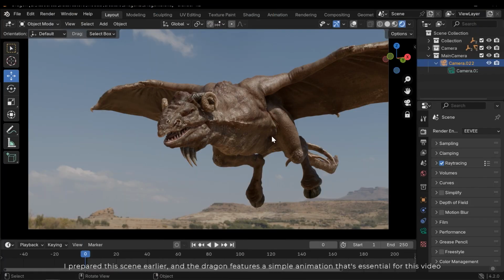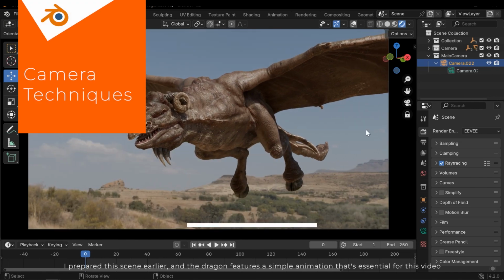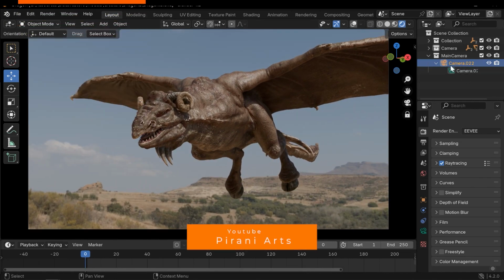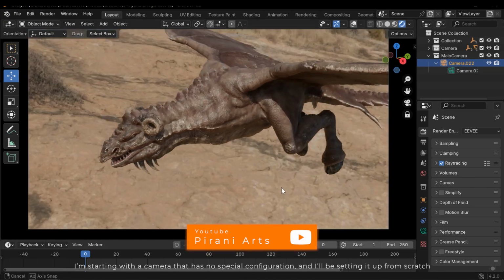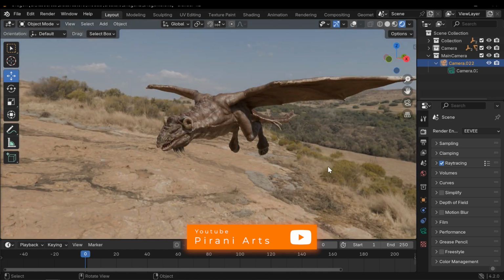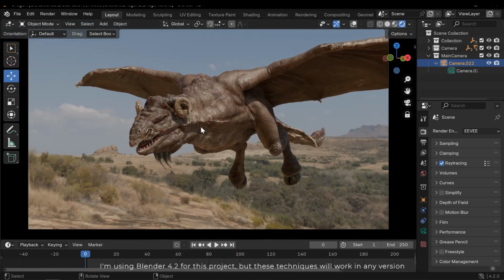I prepared this scene earlier, and the dragon features a simple animation that's essential for this video. I'm starting with a camera that has no special configuration, and I'll be setting it up from scratch. I'm using Blender 4.2 for this project, but these techniques will work in any version.